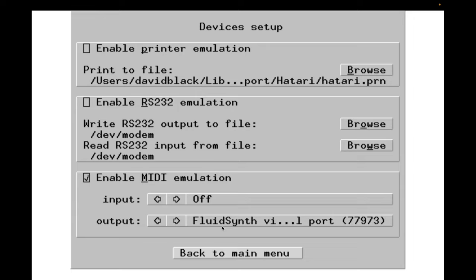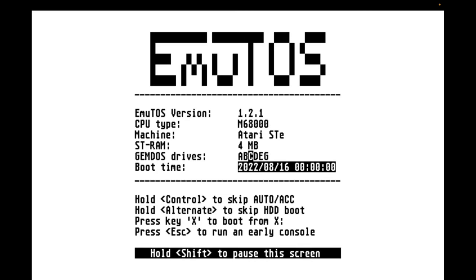Since the port is generated dynamically at startup, the number in brackets won't always necessarily be the same each time, and that can have an effect. Once Fluid Synth is selected, we can go back to the main menu, press OK, continue to boot.